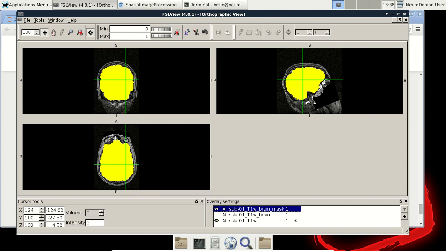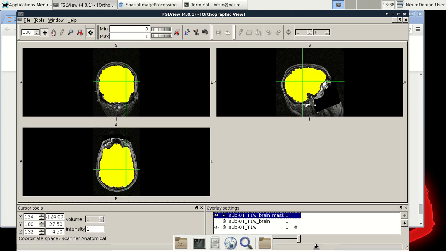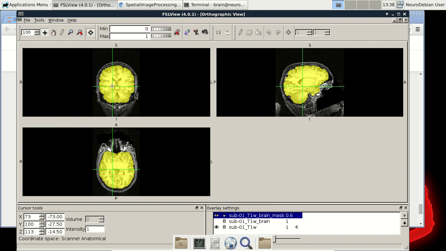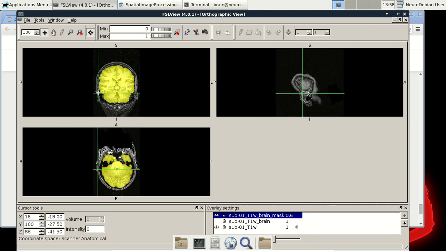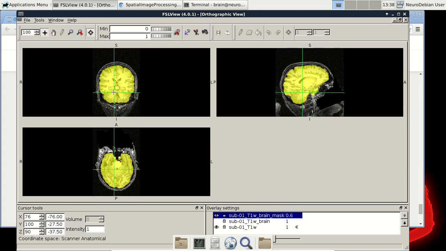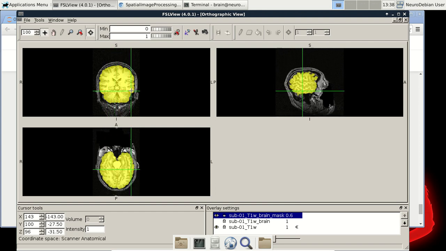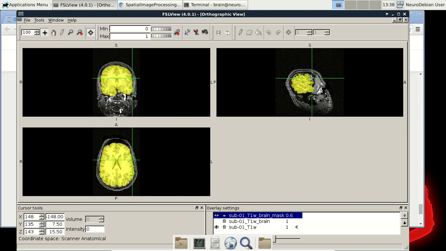But let's take a look at that mask, and let's see if I can make that a little less opaque. There we go. It looks like it matched pretty well. I'd say this is a pretty successful skull strip. Maybe only misses little parts of the gray matter, but all in all, this one looks like a good mask.